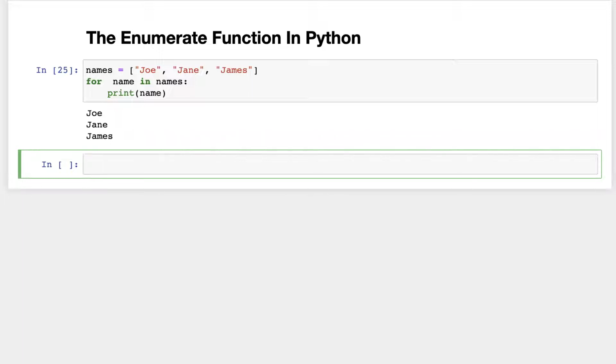There are times when you would want to keep track either of the index of that item in the list, or you would just want to keep a counter, and with a counter you can specify the starting point. There are a number of ways to do that, but I want to talk about the enumerate function first. So to keep track of the counter, you would use the enumerate function.